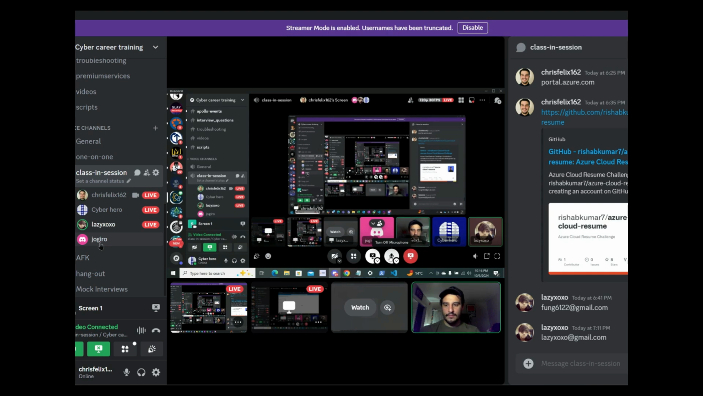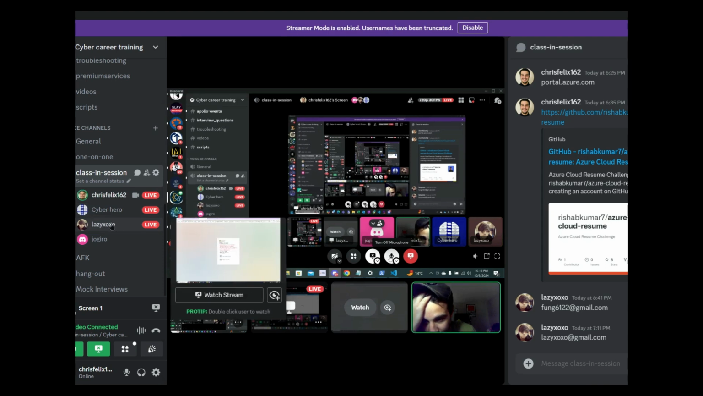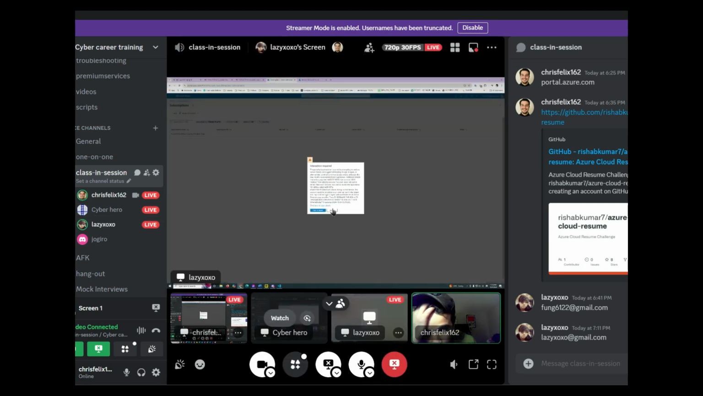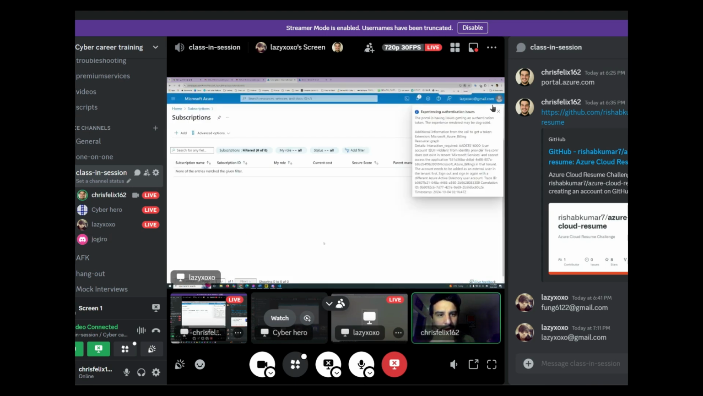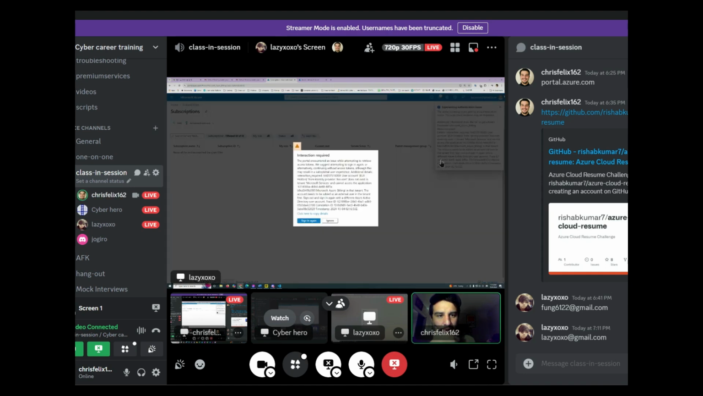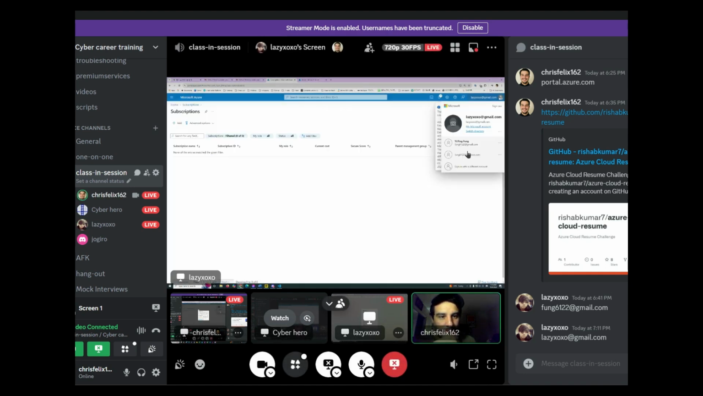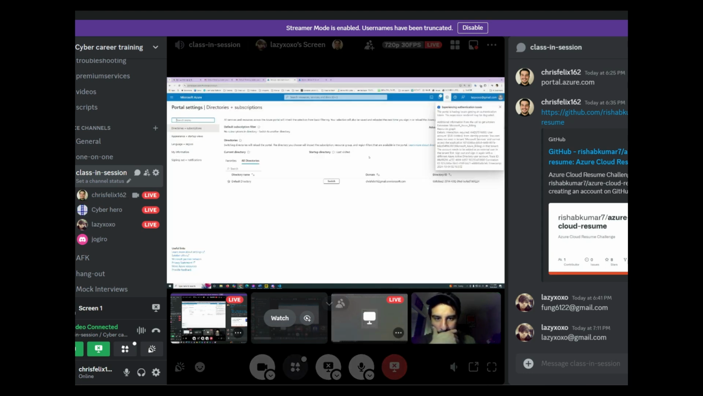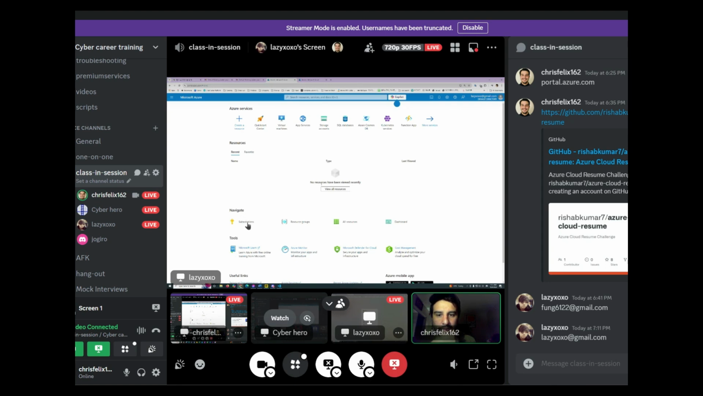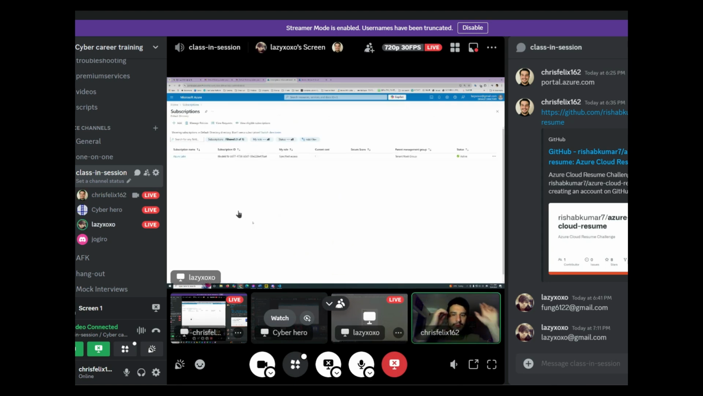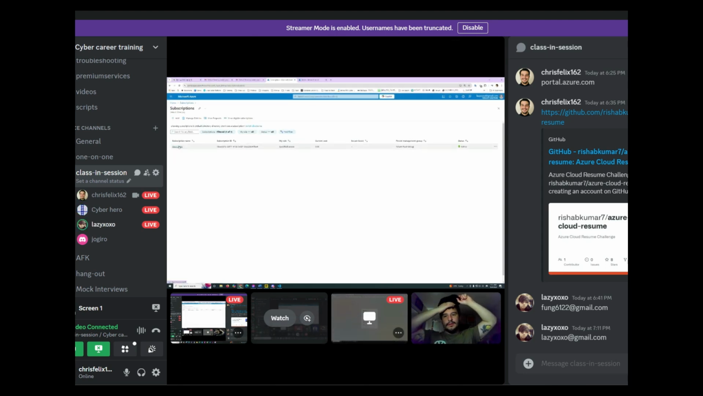Same thing is happening for the other account I have as well. The portal encountered an issue while attempting to retrieve access tokens. We suggest attempting to sign in again, or alternatively, continuing without access tokens, although this may result in suboptimal user experience. Do me a favor, click ignore. Ignore again. Go to your profile image on the top right. You're going to have to be quick. Click switch directory. Go to subscriptions. There it is. There we go. I don't know what that error was.